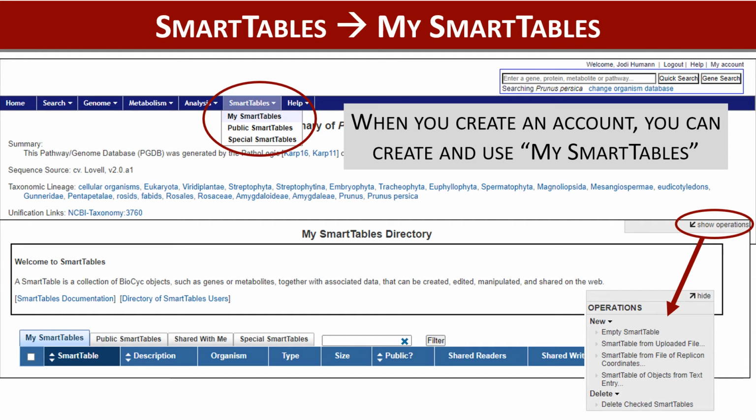The next thing I want to talk about are smart tables, and this is where you need an account to use. If you're not logged in, you only see public smart tables and special smart tables. You will not see the My Smart Tables option. When you click on My Smart Tables, it brings you to a list of your smart tables, which is initially empty, and you click on the Show Operations up here, and it gives you options of creating a smart table from a file or just creating it from scratch within the PathwayTools interface.